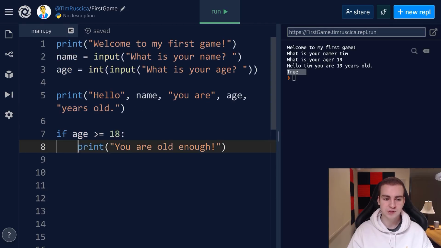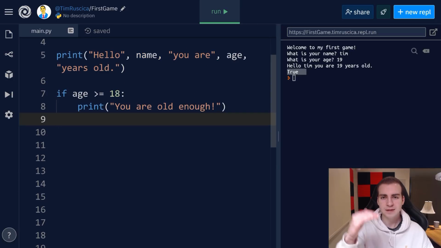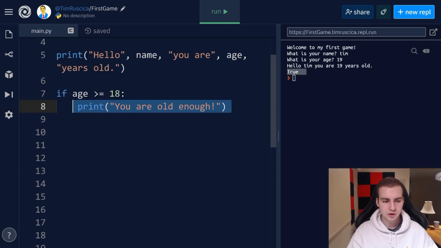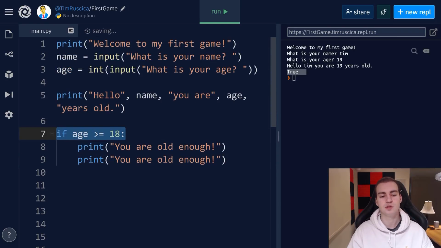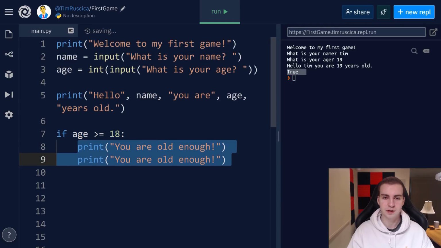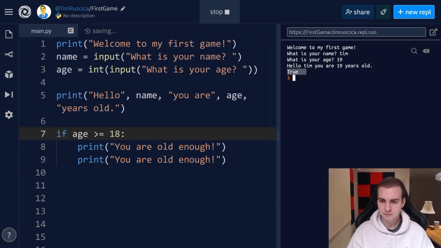If it's not true, it will simply skip whatever's indented and just keep moving on in the program. So I'll just show you, because I'm going to print this twice just so that this makes sense. So I'll print this 2 times. Now if the age is greater than or equal to 18, we'll print "you're old enough" twice. So let's run this.